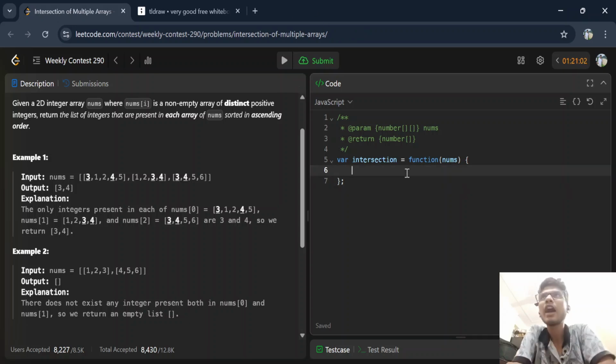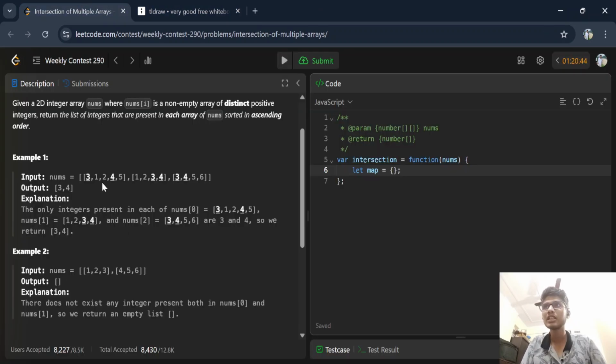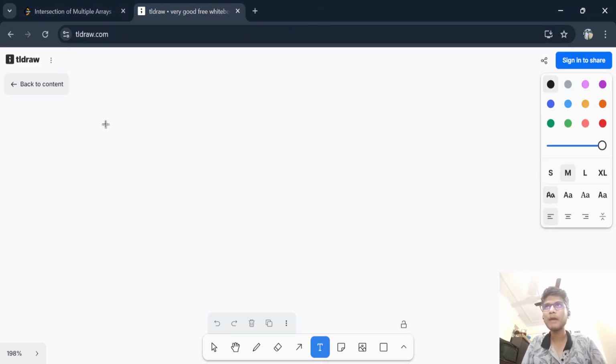I have told in my videos many times that whenever you have to find any intersection or you have to count something, always use a map. So okay, let's use a map. I will tell you what my approach is going to be. I will create a map of the first array, 3 1 2 4 5. My map would look something like this.